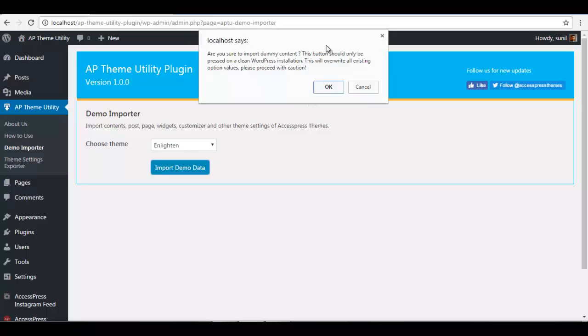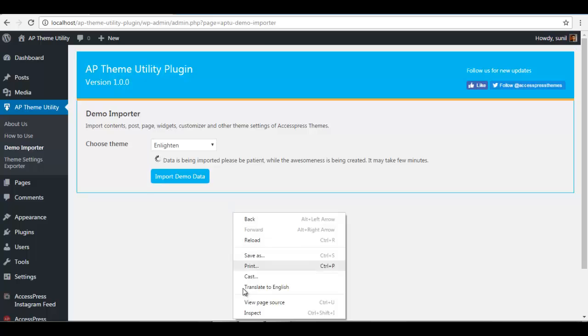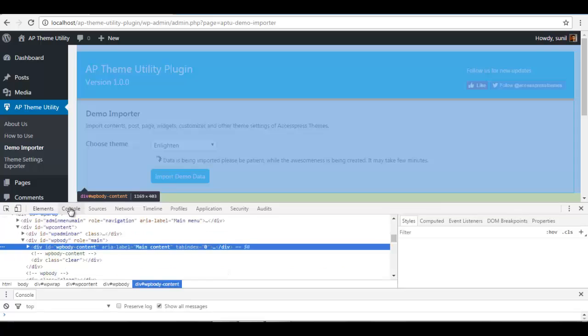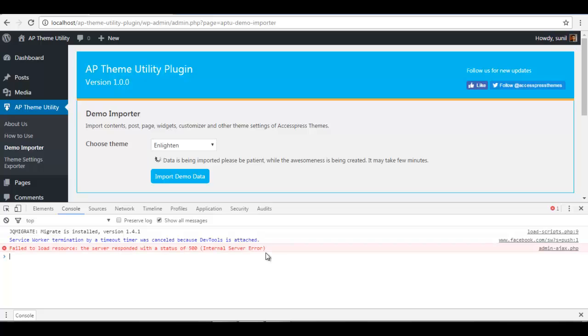We'll get a notice saying that it is recommended to use a fresh WordPress and that all your previous settings may be overwritten, so please be careful. So I'm just going to quickly inspect my browser and go to the console tab. The console tab will show messages of any error or any server exhaustion that may be seen while using this plugin, like here.